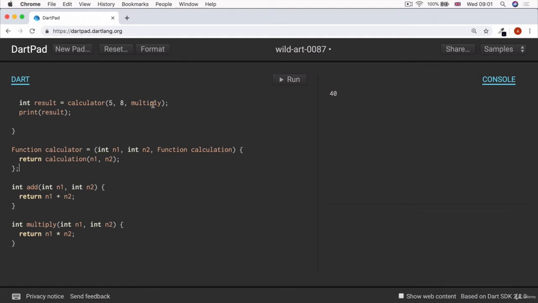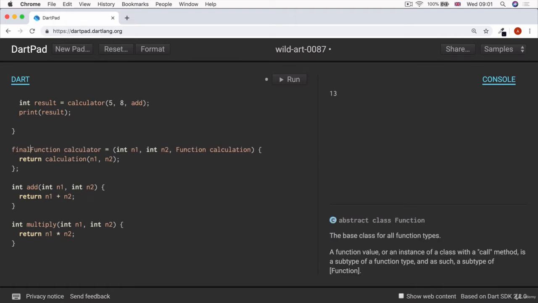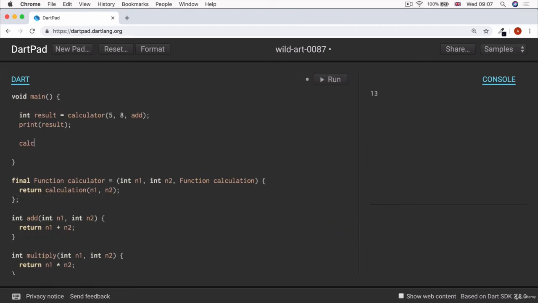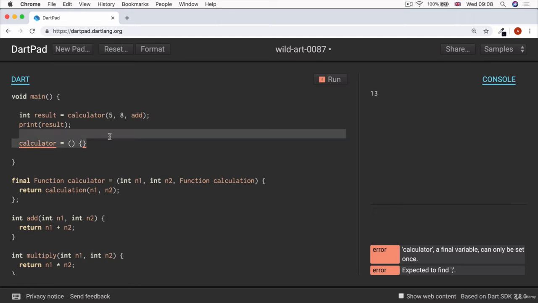If I click run and I change it to add or multiply, doesn't really matter. It still works as is. My function is now stored inside a variable called calculator. And I could even make this a final variable if I wish to, which means that I'm no longer able to change the assignment of my calculator. So I can't say calculator now equals a different function, for example. It'll give me an error telling me that calculator is a final variable and can only be set once.